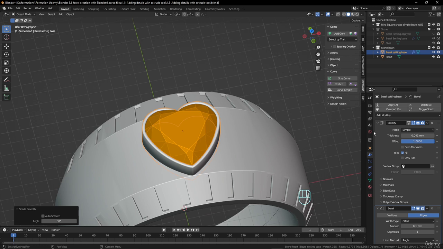So that's it for this video. In the next video we will see how to work with the facets and with the tool whose name is poke.